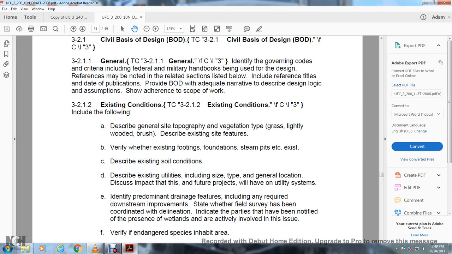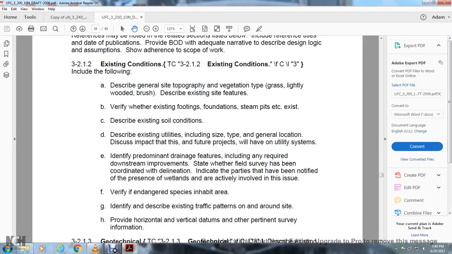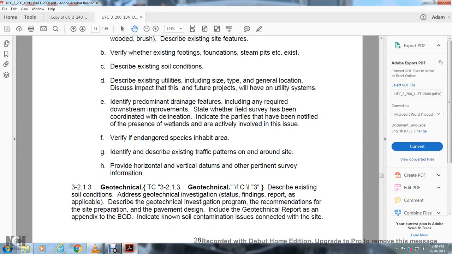Identify predominant terrain features, including any required downstream improvements. State whether the field survey has been coordinated with the delineated wetlands, indicate the parties that have been notified of the presence of the wetlands and are actively involved in this issue, and verify any endangered species inhabited area. Identify and describe existing traffic patterns on and around the site. Provide horizontal and vertical data and other pertinent survey information.